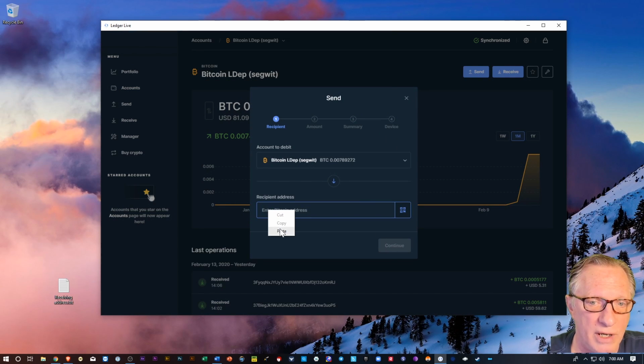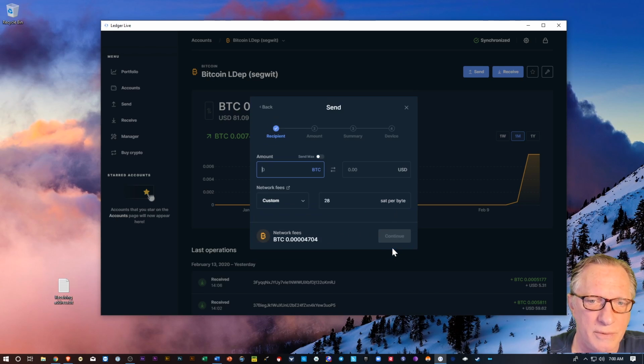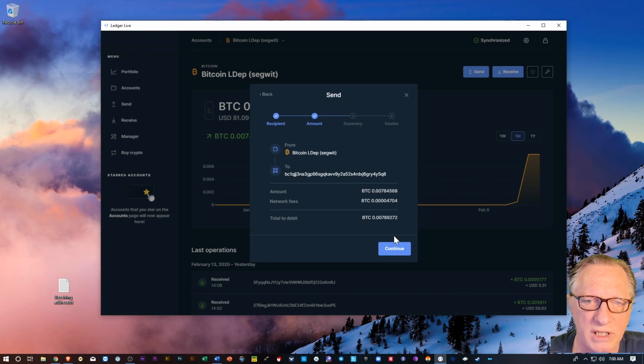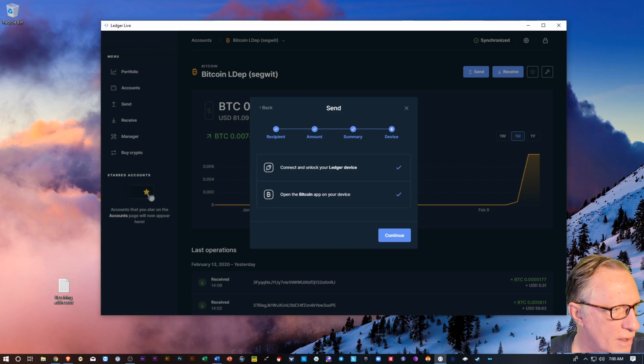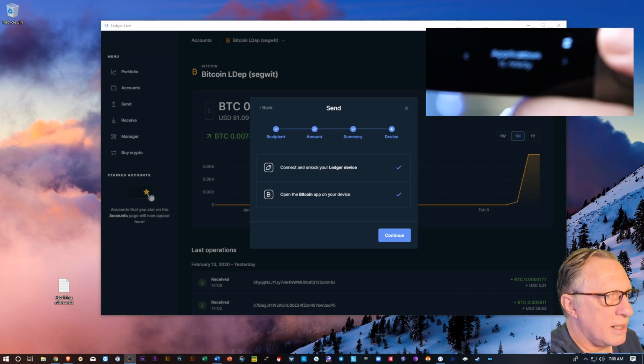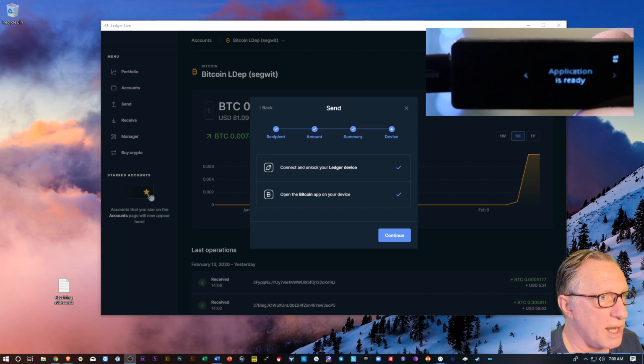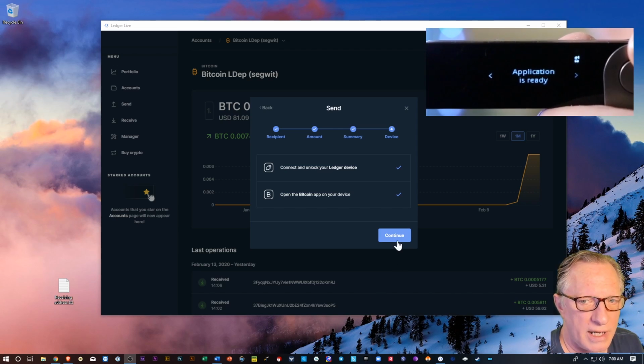And what's the Bitcoin address? That's the Bitcoin address that we got from our Passphrase account. We'll hit continue. I'm going to go ahead and send the max. I'm going to hit continue one more time. And then it gives me an overview of what I need to do here. And it wants me to enter the Bitcoin app, which I'm already in. So I'll hit continue one more time.